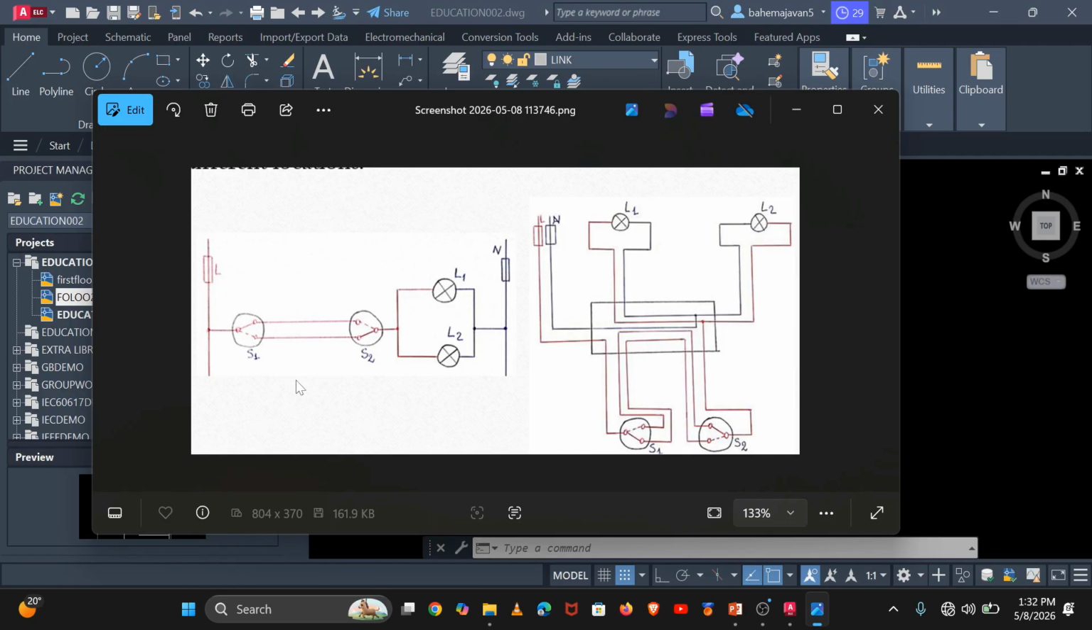Remember, this kind of switch is an intermediate switch that is used to switch from several positions, meaning that to the left you can switch this lamp on or off, or even to the right you can switch this lamp off or on.